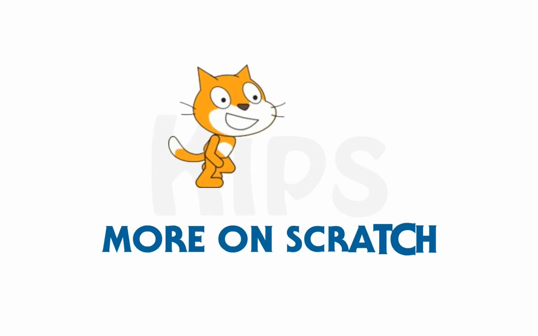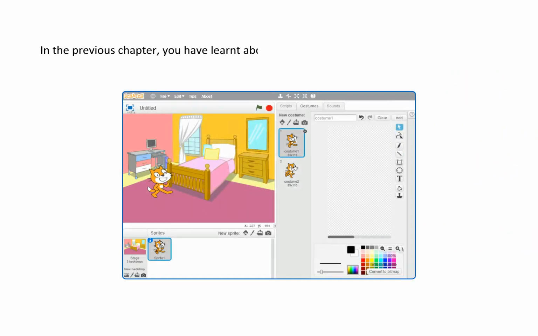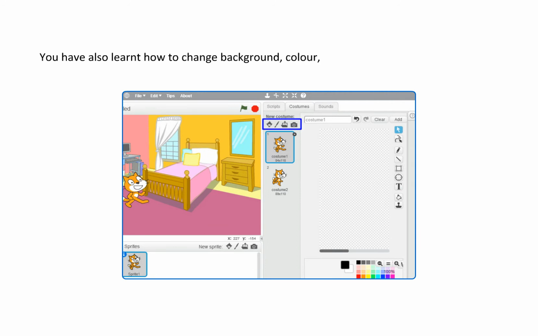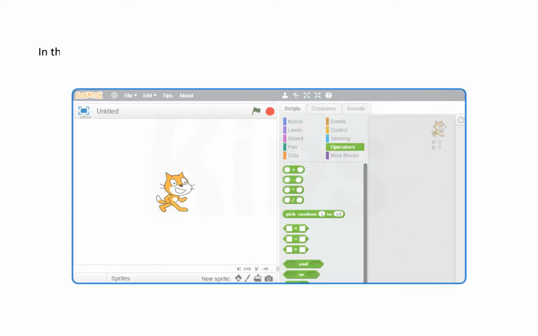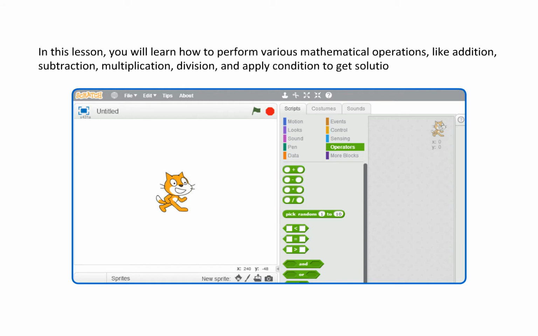Students, today let us learn about some more interesting options in Scratch. In the previous chapter, you have learned about the different actions a sprite can perform on the Scratch stage. You have also learned how to change background, color, direction, costume, etc. of a sprite. In this lesson, you will learn how to perform various mathematical operations like addition, subtraction, multiplication, division, and apply the condition to get the solution to a problem.